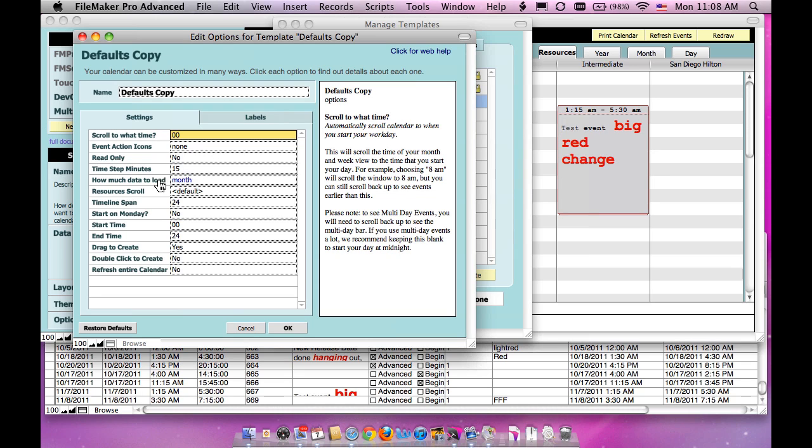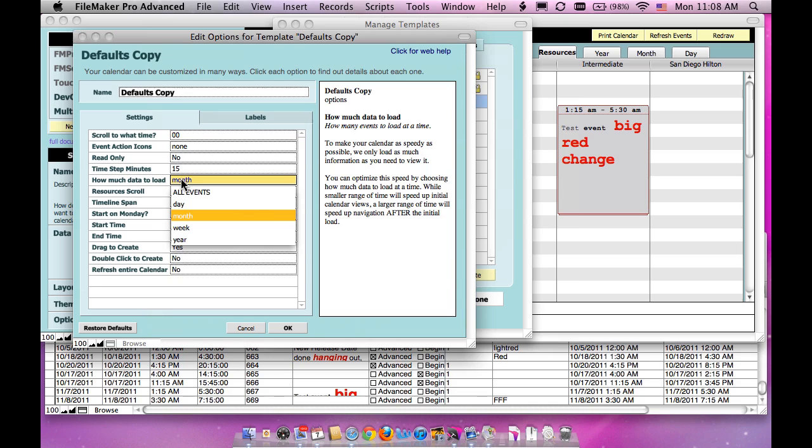This is a speed. This allows you to change the speed at which your calendar is drawn. So what happens is if you choose month, every time you go to a page that needs to draw new events, it'll go to the server and grab a month's worth of events at a time. You can make this just that day that I'm looking at, just the month. So it's just an optimization call.